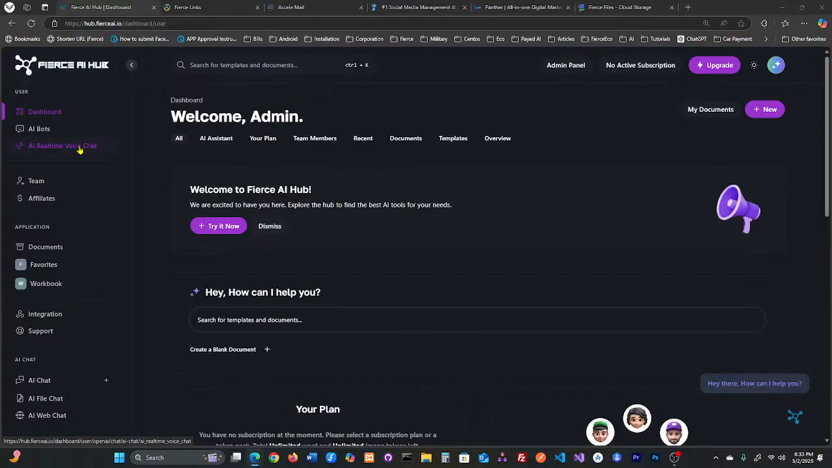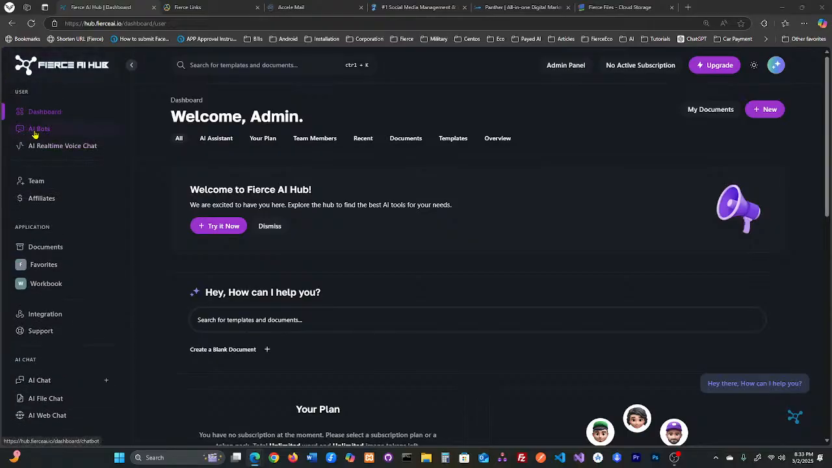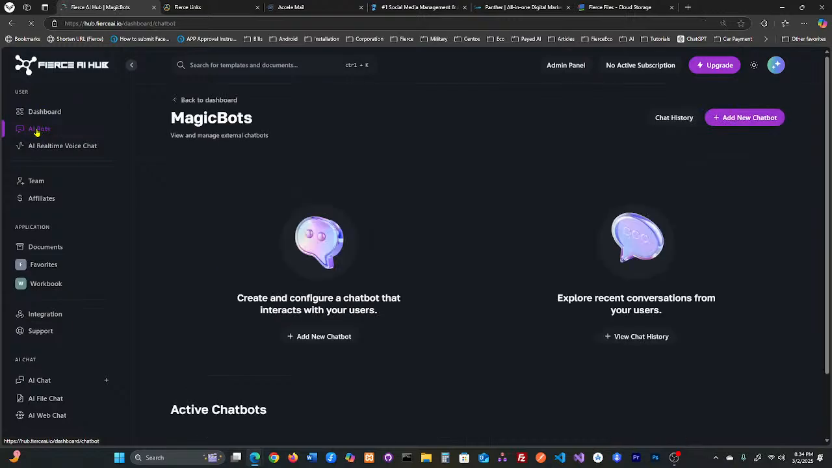Right now we have Intelligent Heart in there, so we'll be talking to that. And then also AI bots. AI bots is up here at the first part because we don't really have a category for them. So underneath your dashboard, we have these AI bots.